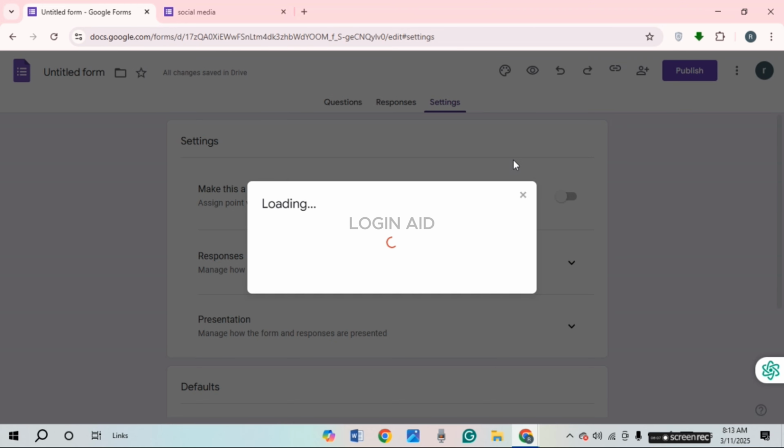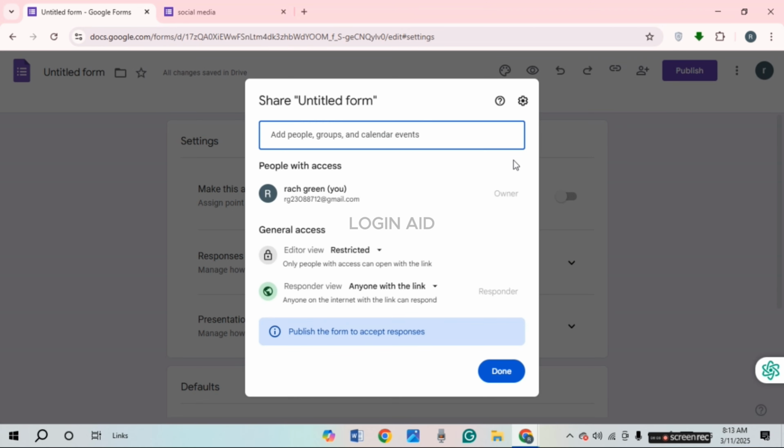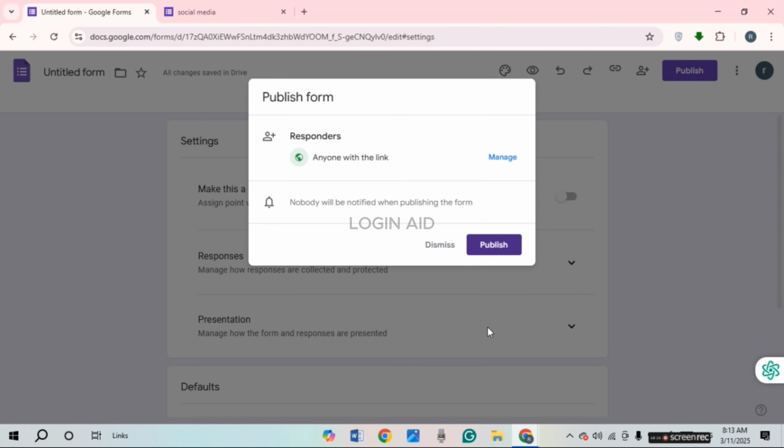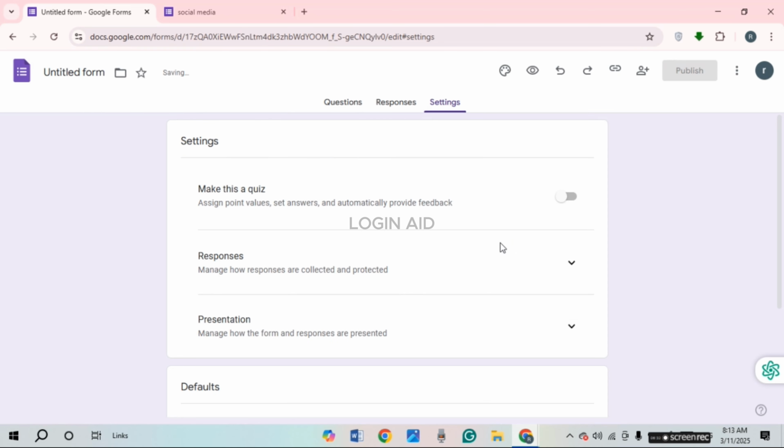After that, you'll be able to manage the access in the Google form. You can add the people, groups, and calendar events. Also, you can edit the editor view and responder view if you want. After you're done, simply click on the done option. Now simply click on the publish option that you can see right over here on your screen. Now after that, you can see over here the Google form has been published.